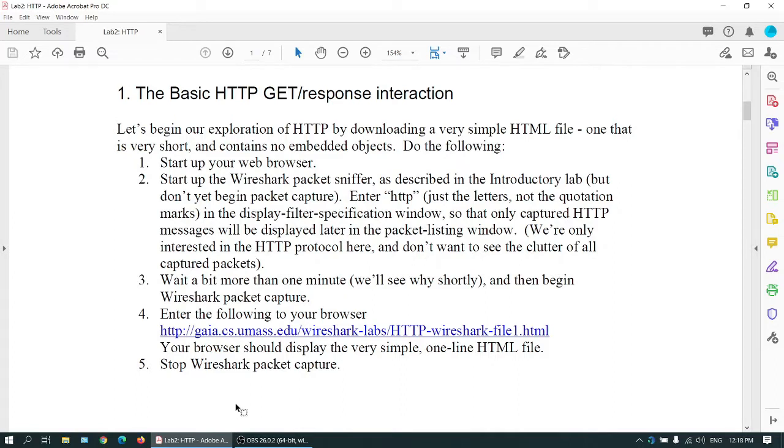Today, I'll be doing Wireshark Lab 2, which is HTTP. There are a few activities that I'm going to do today. So first, let's open up Wireshark version 3.4.